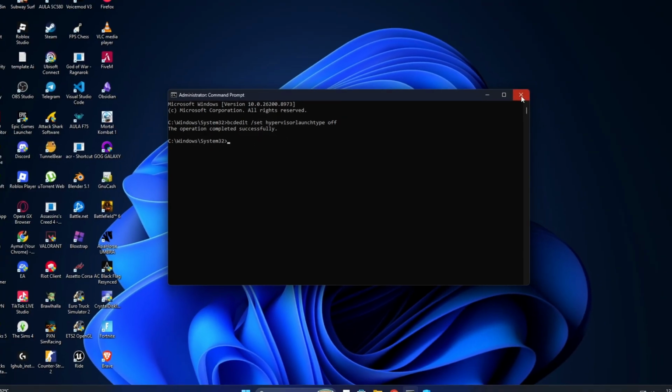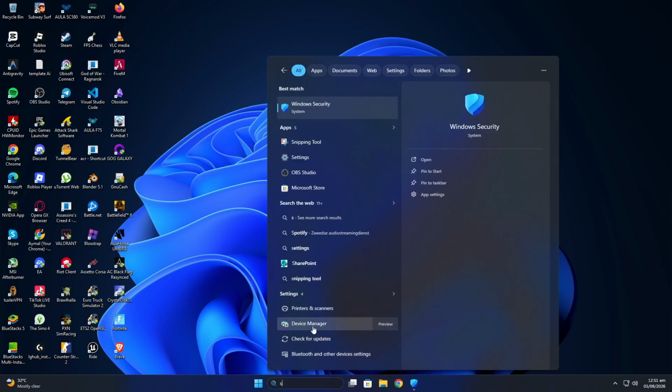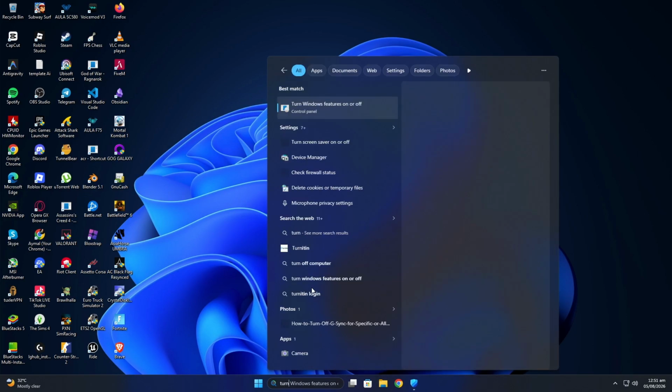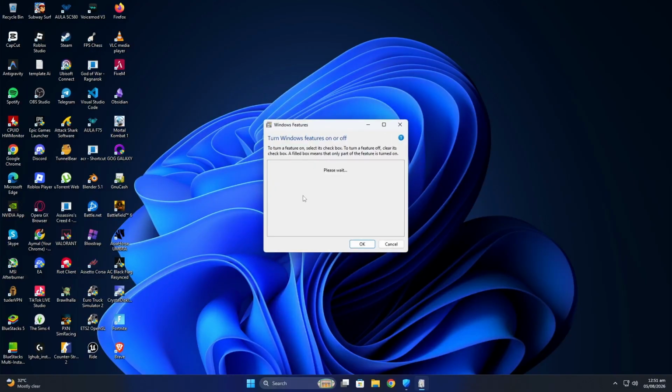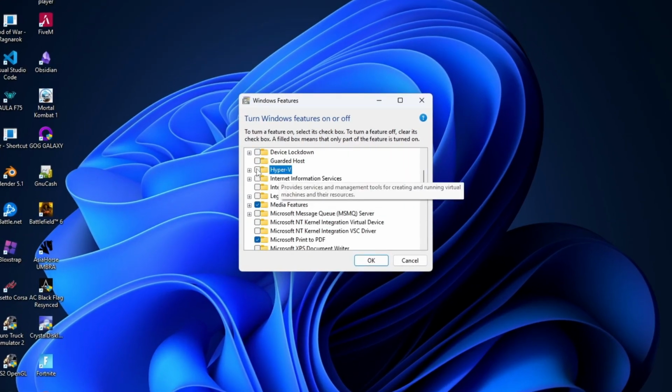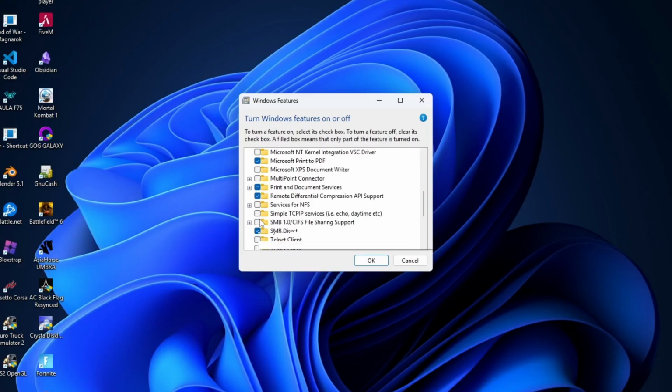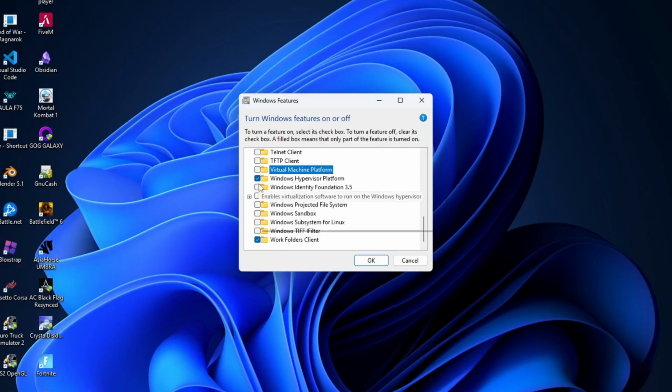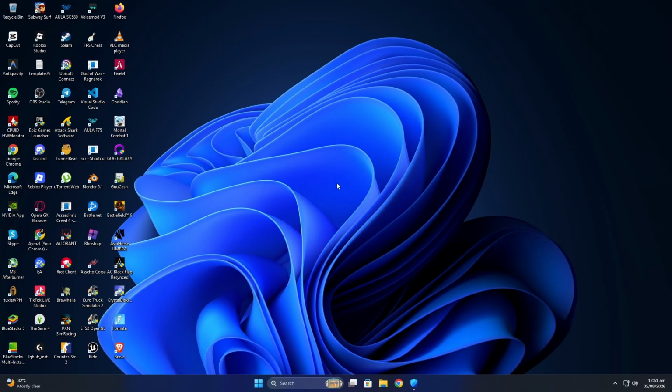Next, open the Start menu again and search for Turn Windows Features on or off. Open it, then scroll through the list and uncheck Hyper-V, Windows Hypervisor Platform, and Virtual Machine Platform if they are enabled. Click OK and let Windows apply the changes. After that, restart your computer so all the changes take effect.